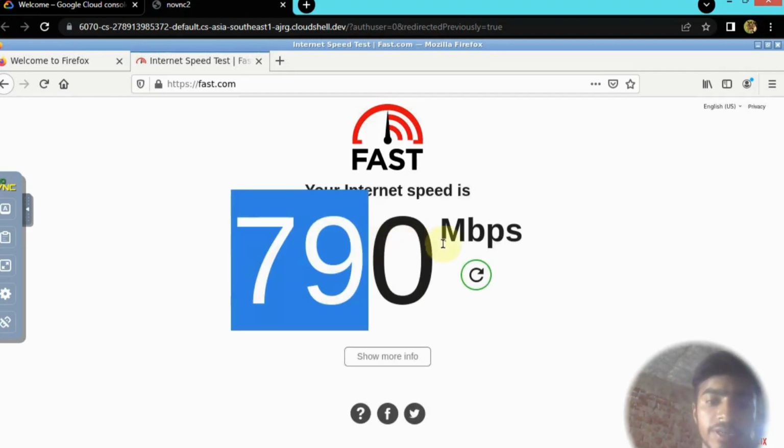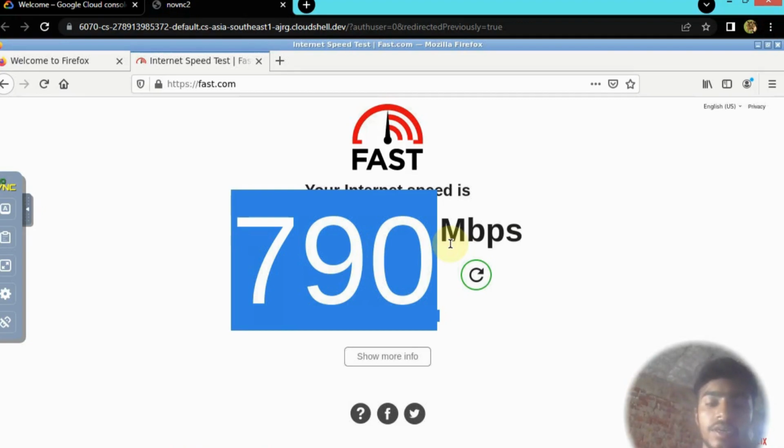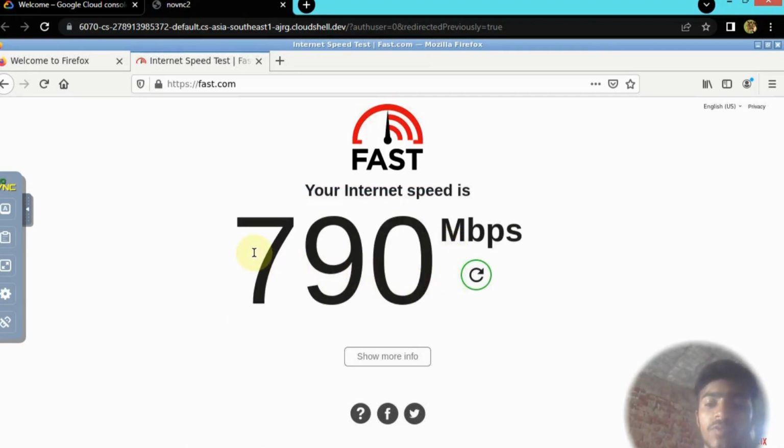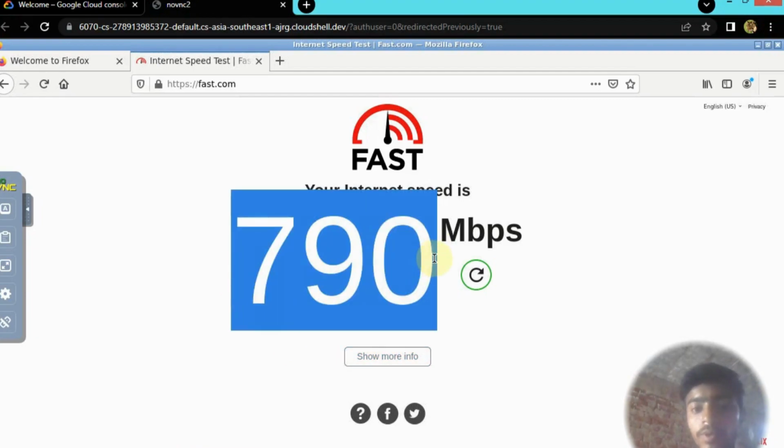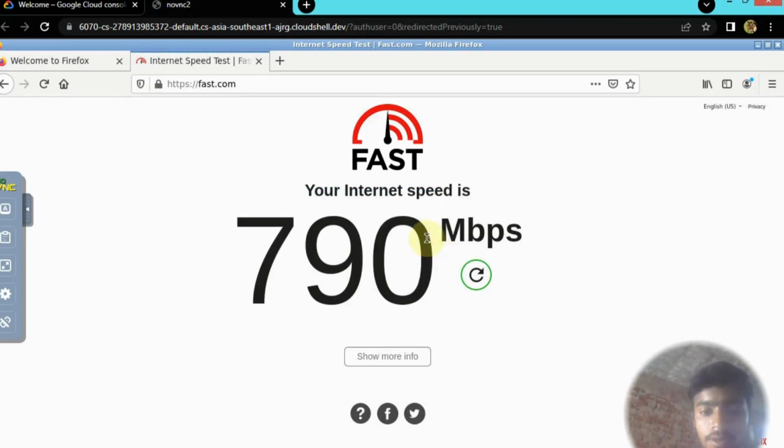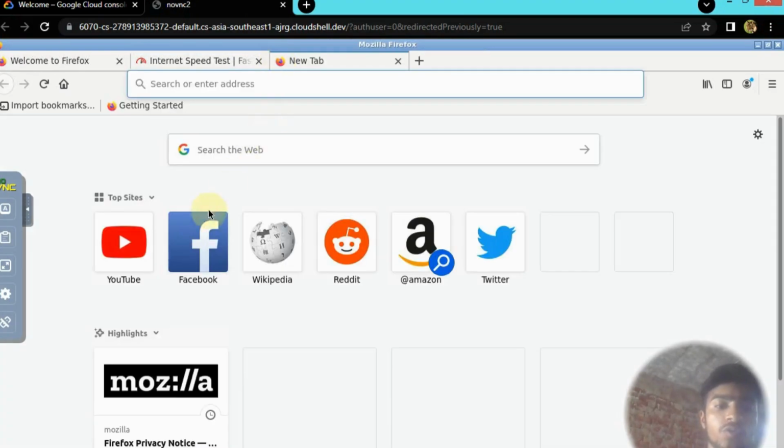My internet speed is 790 Mbps. Sometimes it is 1.5 Gbps. I always used it. So this time it will be slow, but as good as a normal PC. In your RDP you can use Facebook, YouTube, anything as you can use on your real PC.